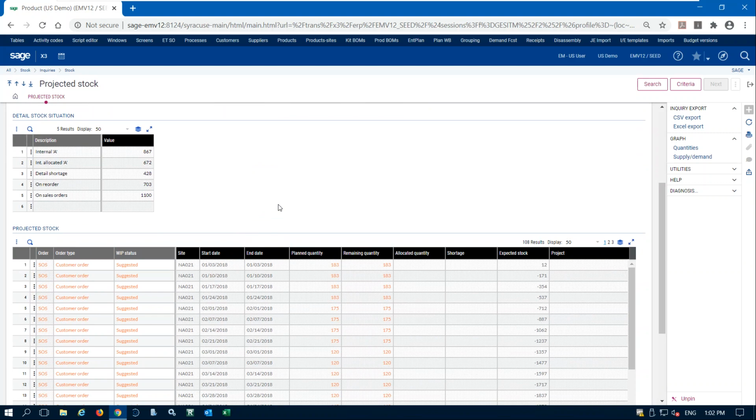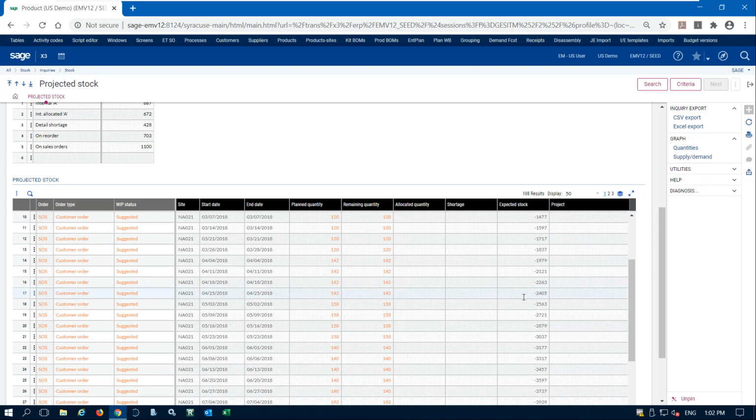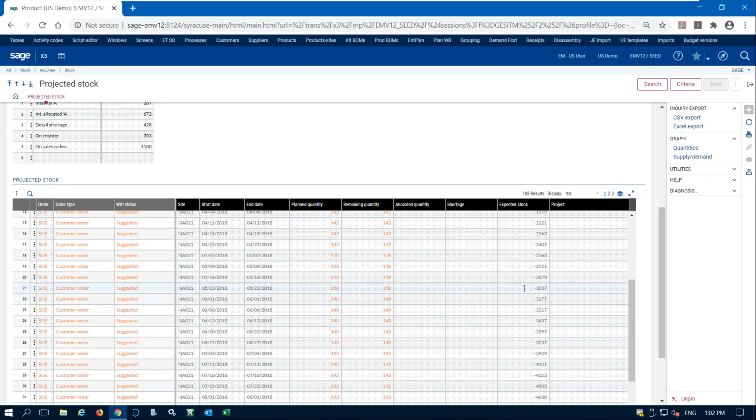If everything executes exactly as currently scheduled, here's what my expected stock will be every day. You can see we have a lot of these SOSs. These are sales orders suggested. These are my forecast. I have a sales forecast for this product, and that's what's consuming all the stock.